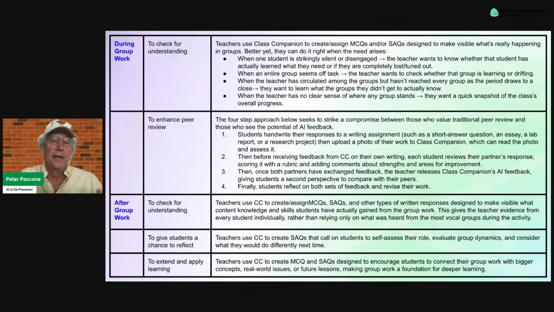That's fine. I just quickly go to Create Multiple Choice, the Create Assignment with AI. I tell it to create some multiple choice questions, and I send them right off to that one student. I can also do it with an entire group. I see an entire group appear to be off task. I want to know, are they learning what they're supposed to be learning? Again, with that Create Assignment with AI tool, very easy, from my desk.